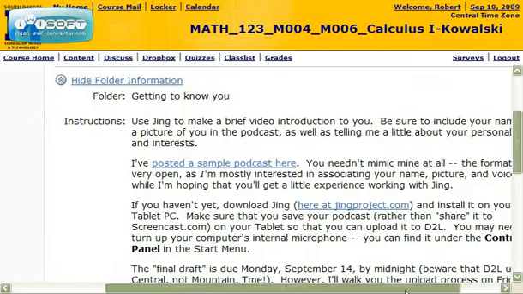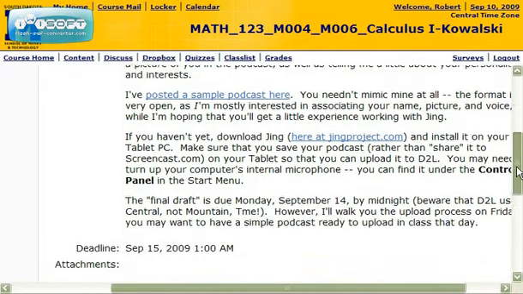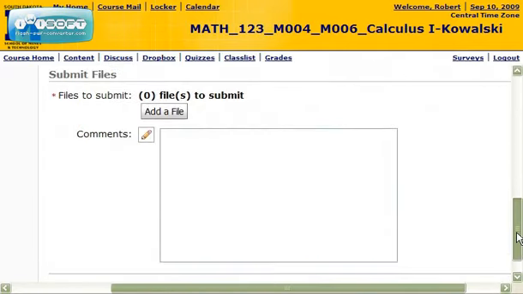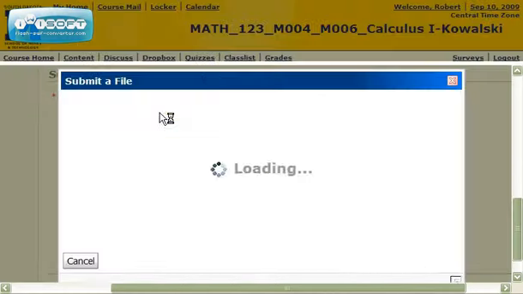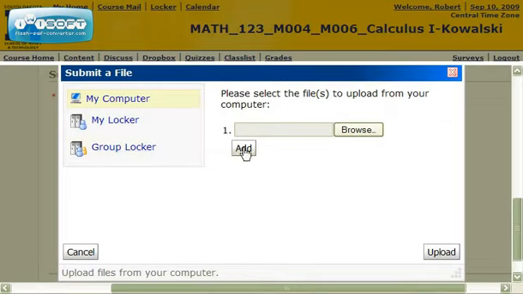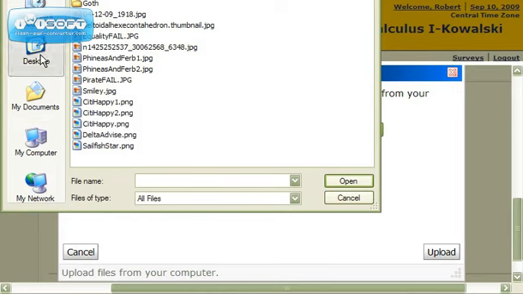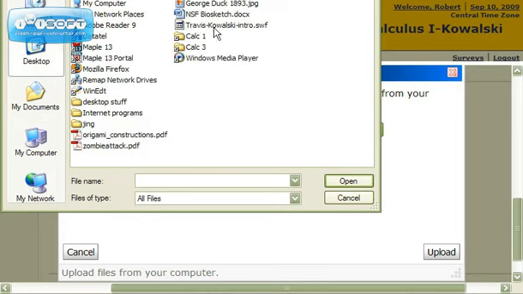Now when you've got your assignment ready, what you need to do is go down to the very bottom to the Submit Files part. So the first thing you're going to want to do is add a file. So click on Add a File. A window will come up and it will say, is it from your computer or something stored here? Usually it'll be on your computer, so let's just browse for it. My file happens to be stored right here on the desktop.